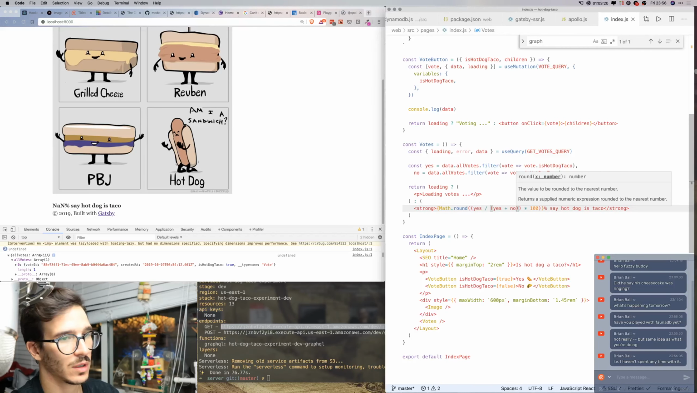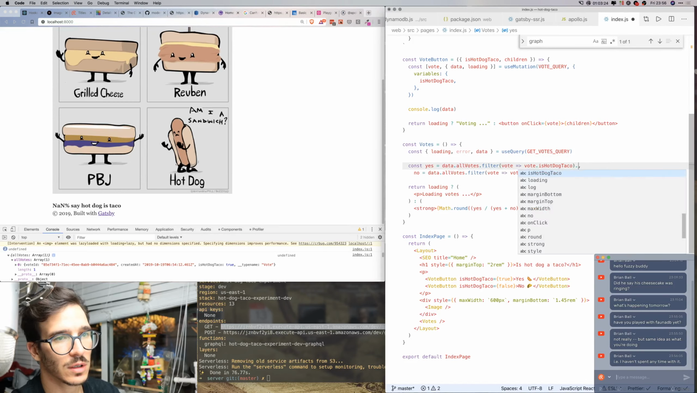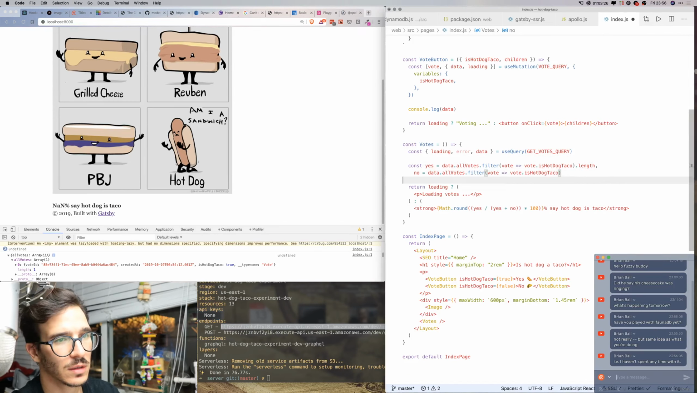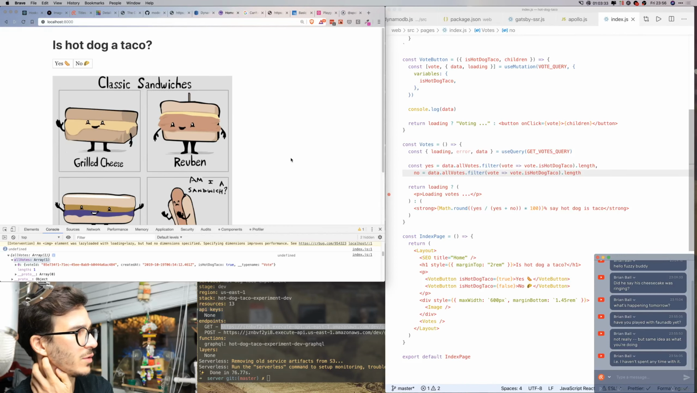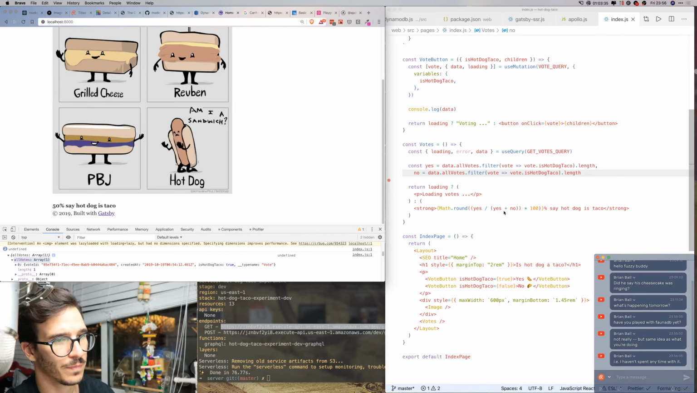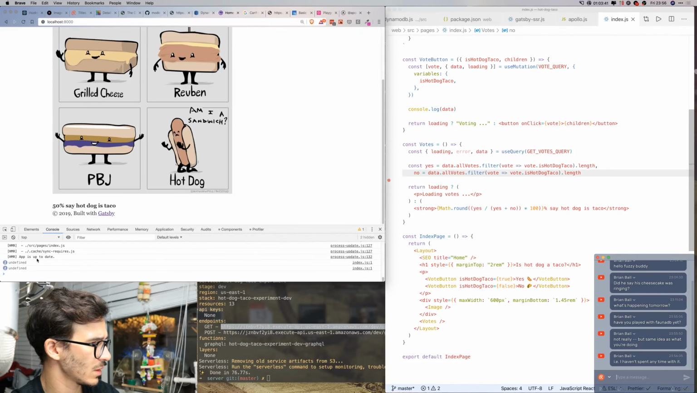That will dot length. We need to add lengths. Length. We have 50% say hot dog is a taco. What? No. Yes. How? There's only one vote.